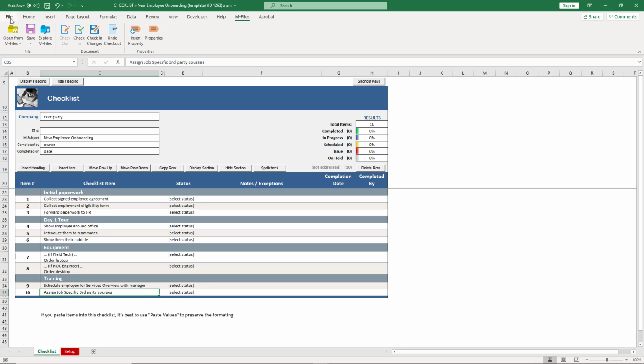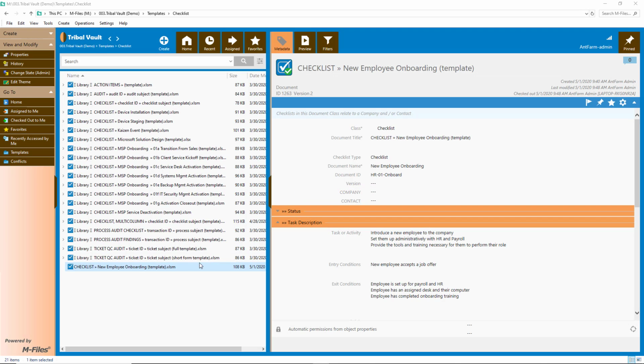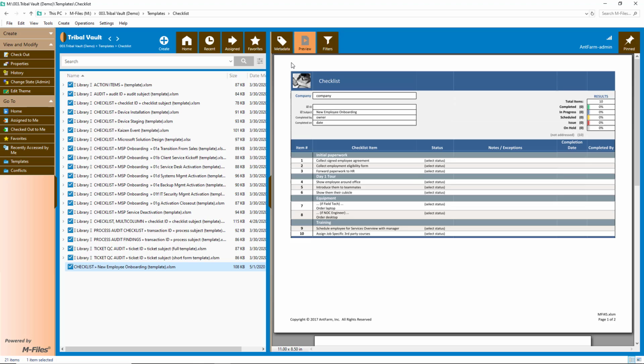So we'll save it and close the file, check it in. Here's our draft checklist. You can see the results under preview, and you can see the checklist with those initial tasks filled in.